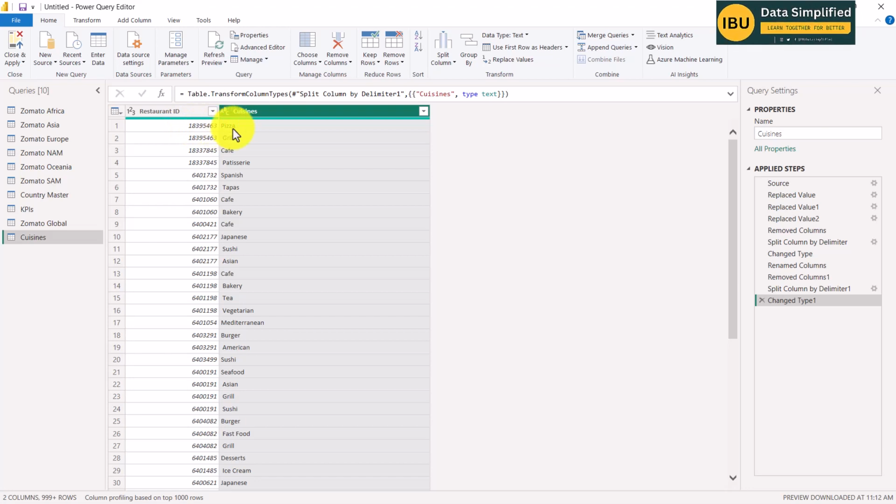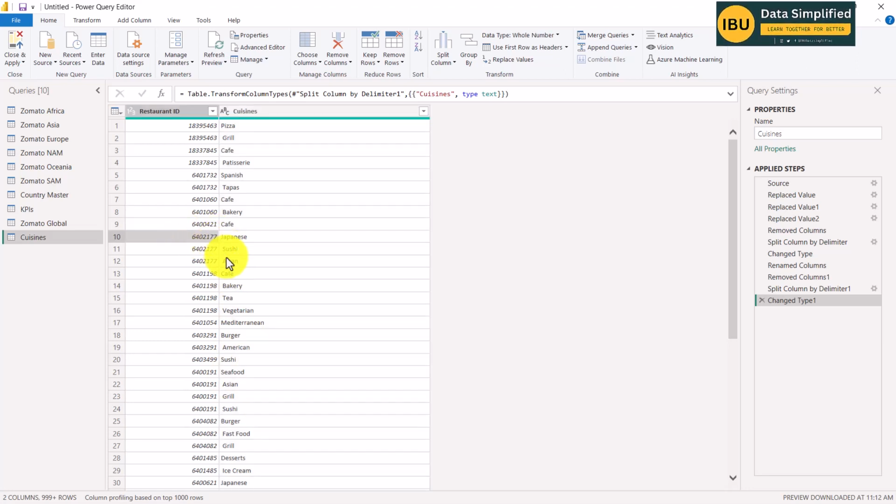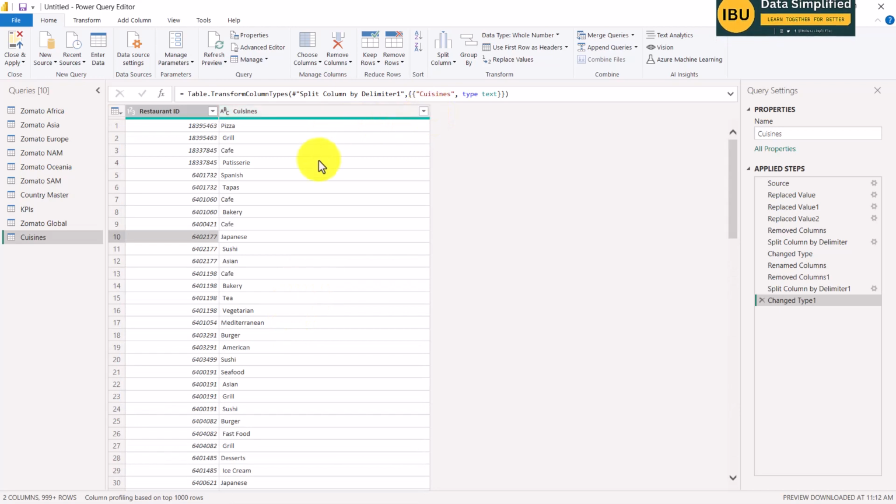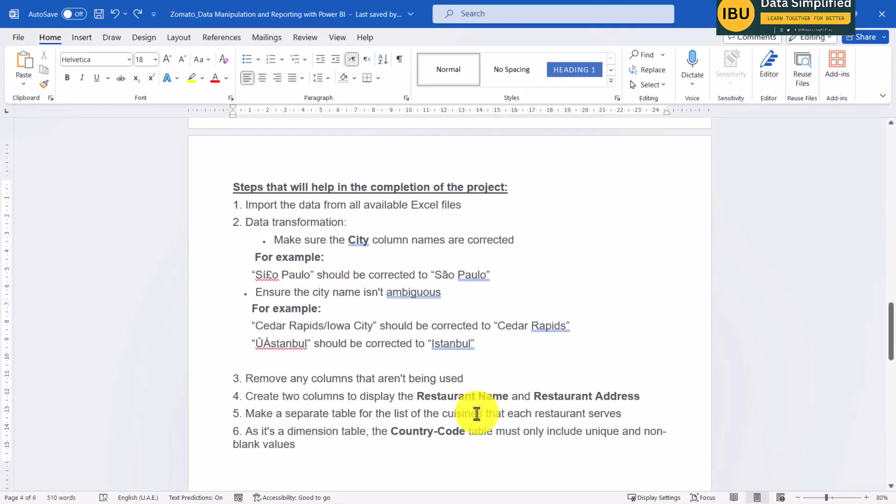You can see that this restaurant ID was having pizza and grill together. Now the same restaurant ID is split into pizza and grill. So here we had the same restaurant ID with 3 cuisines. So this is how we split this one, and we can use this. So now with these two, next we will move to the restaurant name, address, and we got the cuisines restaurant. Now number 6, we have the dimension table.